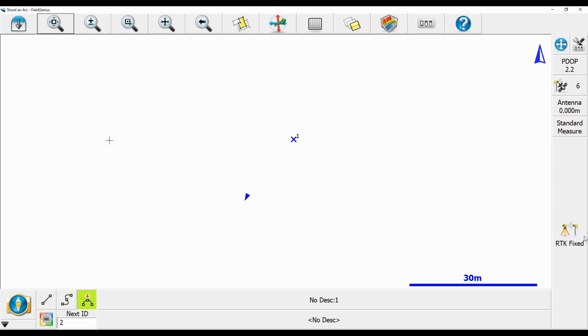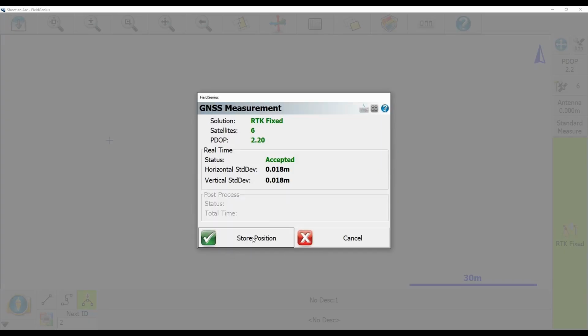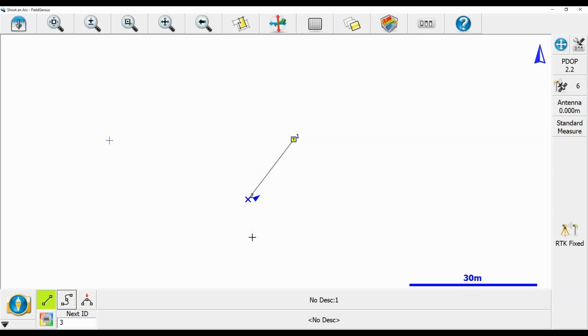And now what I'm going to do is I'm going to shoot my midpoint by hitting RTK fix, and this is going to set up the midpoint through which my arc has to pass through. And as my simulator turns around here, what I'm going to make sure in the bottom left corner is that my line option is selected again.